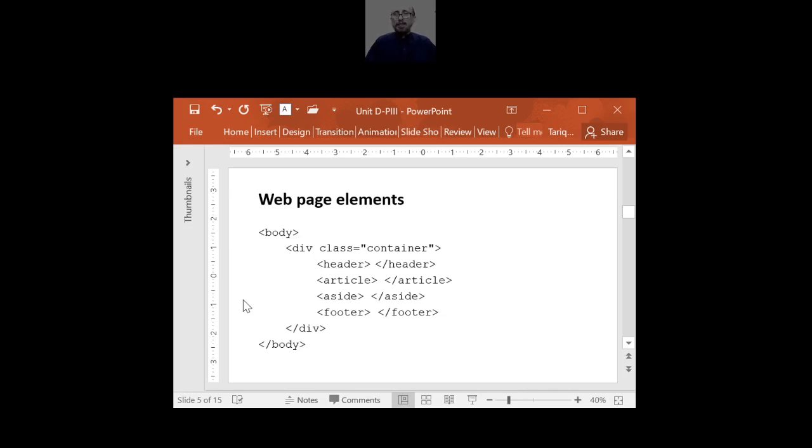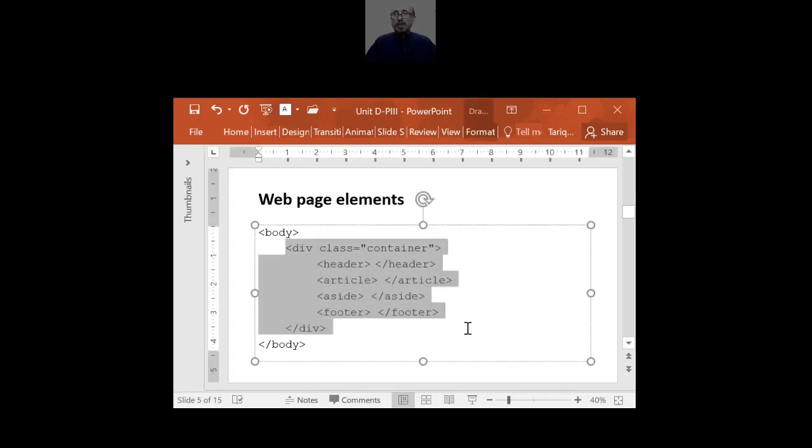Now the web page element. Remember, this body is the page, and this body has some elements. If you see, the div element contains header, article, aside, and footer. So div is a parent element to all of these child elements. Header is a child of div that has a class container, and similarly article is also a child of div with class container, and aside and footer as well. So we will see now.